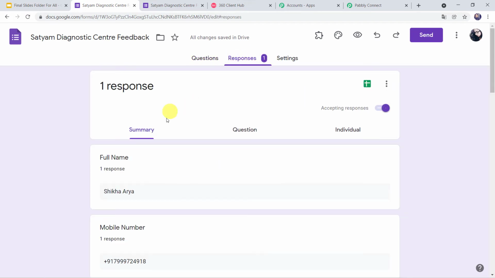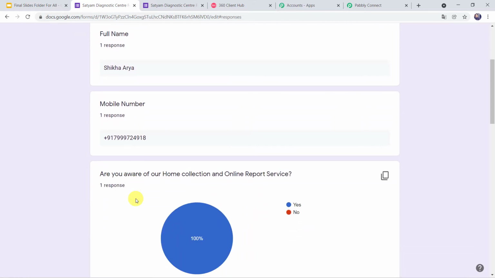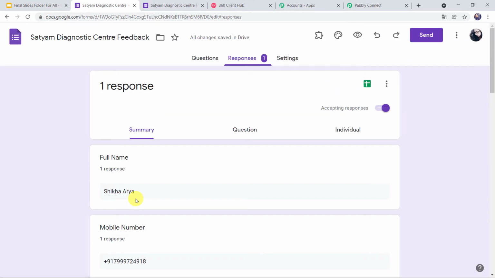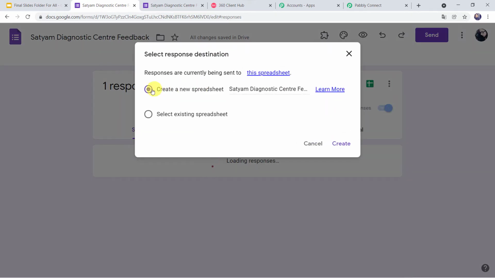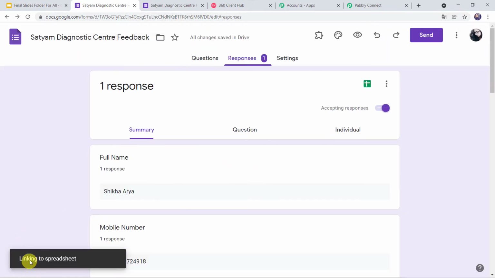So I'll just open this. Here we can see one response, Shikha Arya, her mobile number, and the details that we have put in the form are captured over here. Now here we have to click on these 3 dots, and here we can find the select response destination option. Click on this. Here it is asking to create a new spreadsheet or select an existing spreadsheet. So I want to create a new spreadsheet. I'll simply click on this option and click on create. Here we can see it is linking to the spreadsheet, and the spreadsheet is linked.